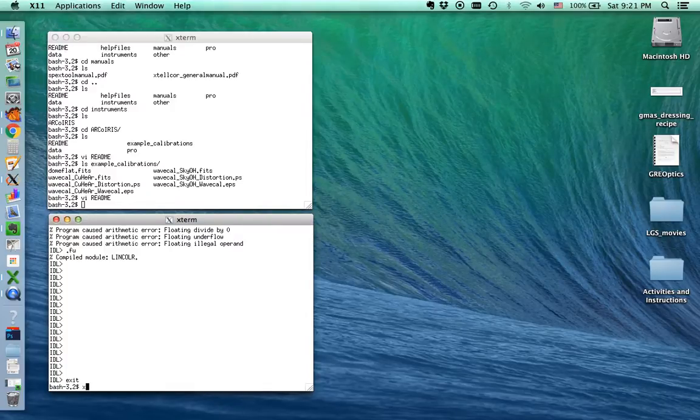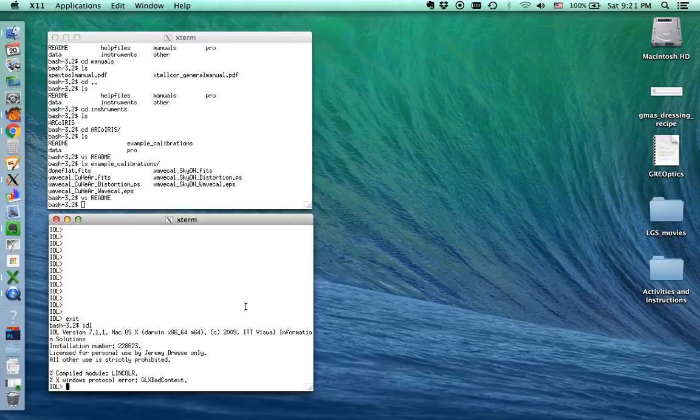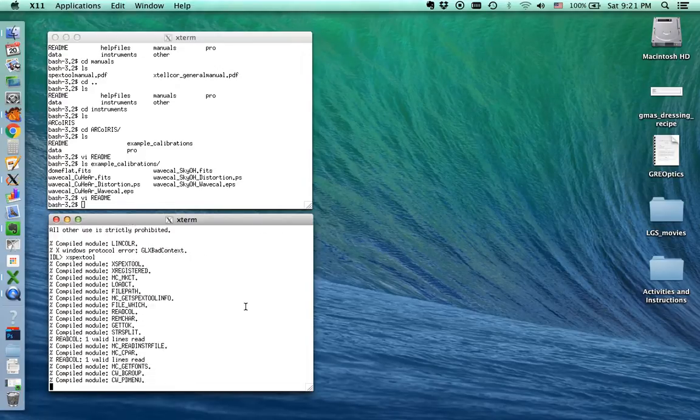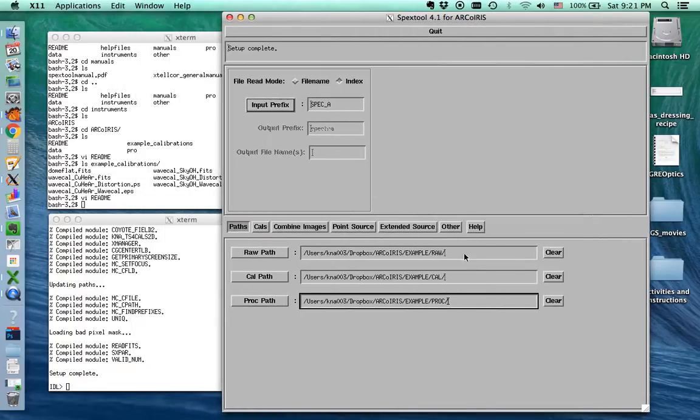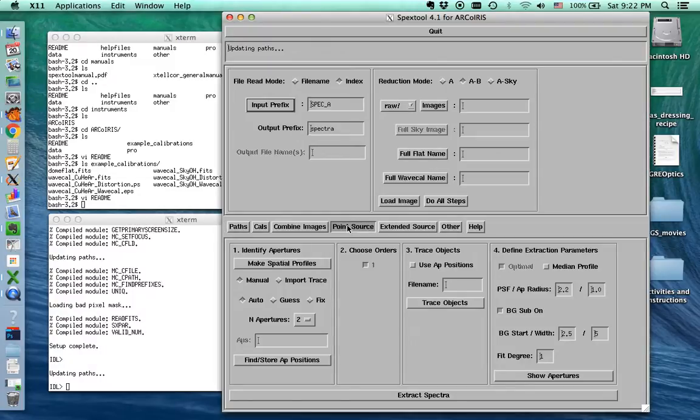Okay, so the first thing we're going to want to do is start up IDL and open up Spextool with the command Spextool. You'll notice that it's saved the paths that we had from the previous video, so that's very handy. And what we're going to do is move for extraction over to this point source tab. As an example here, I'm going to show you an extraction of a telluric standard.